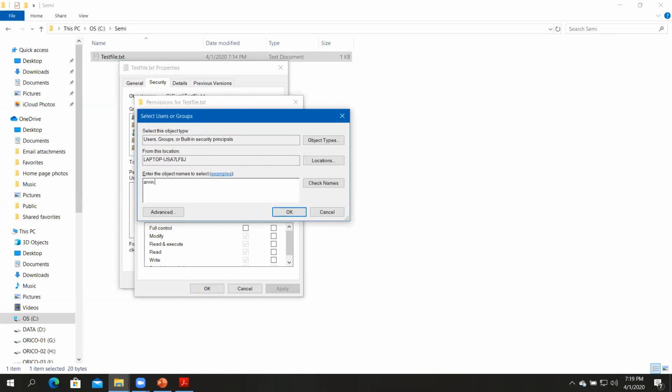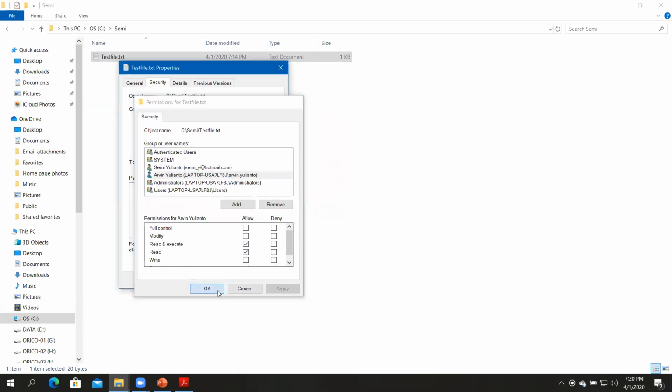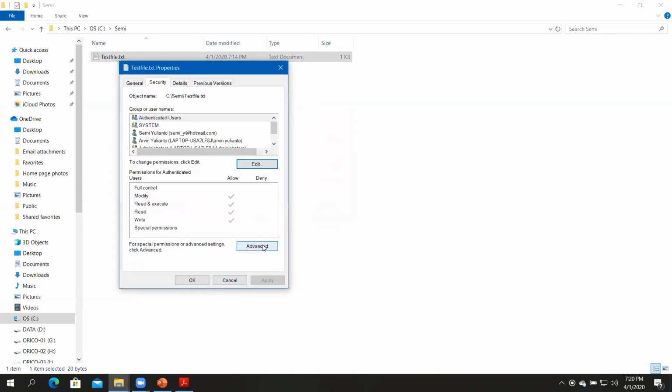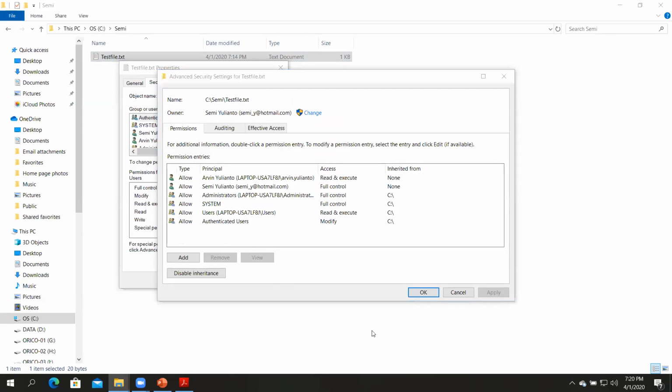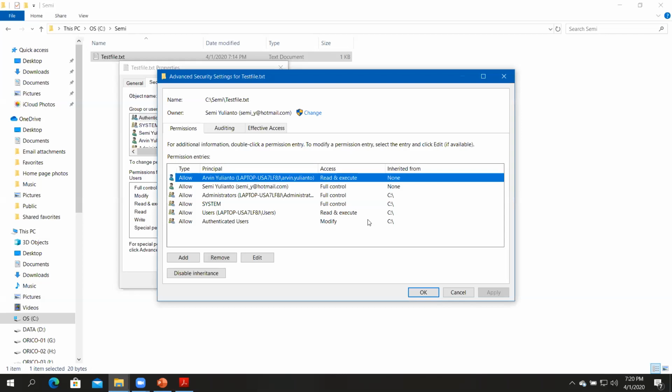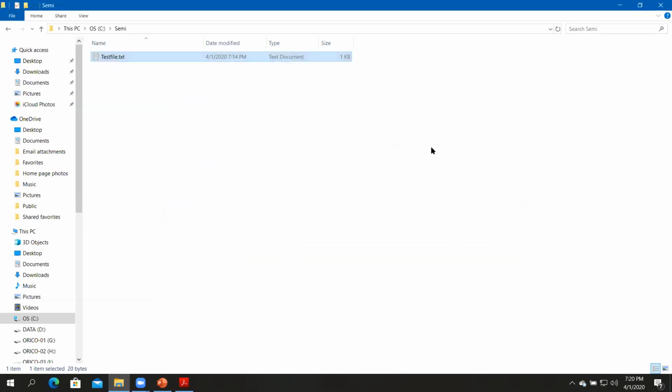So let's say Arvin.Yulianto, and click check names. You can allow them to have only read and execute and read. Then you can review this by selecting advanced permissions. Can you see my advanced permissions? Okay. I can see that Arvin has been added as the allowed, or authorized, user to access my test file. Okay, that's how I add the user.